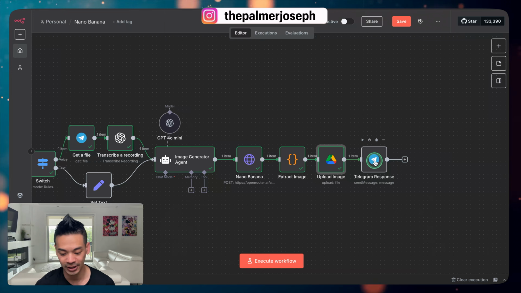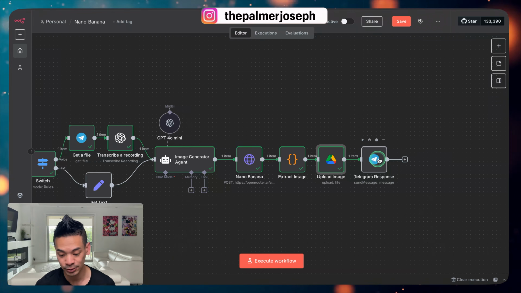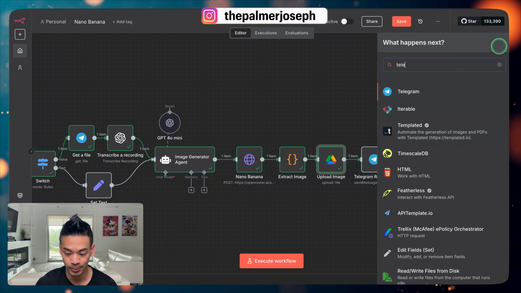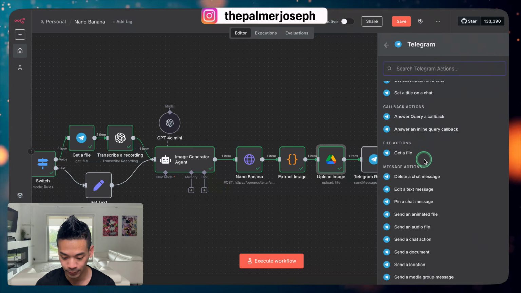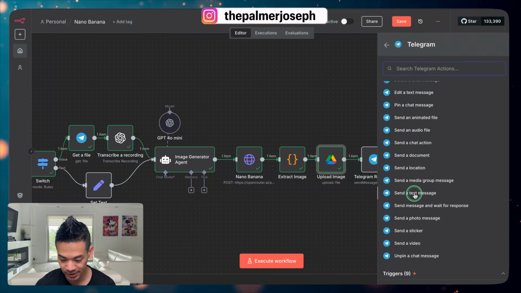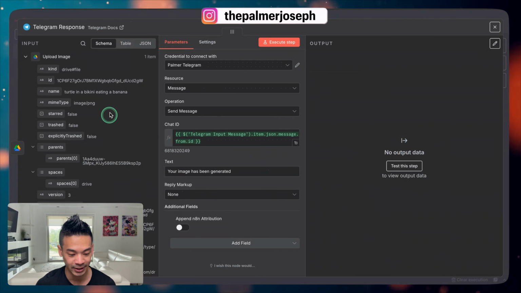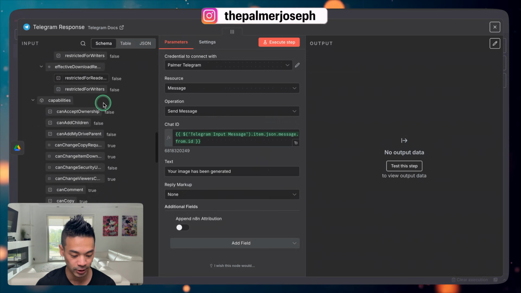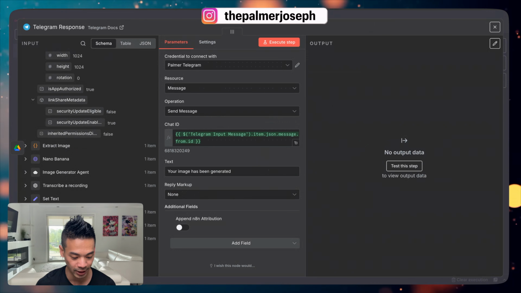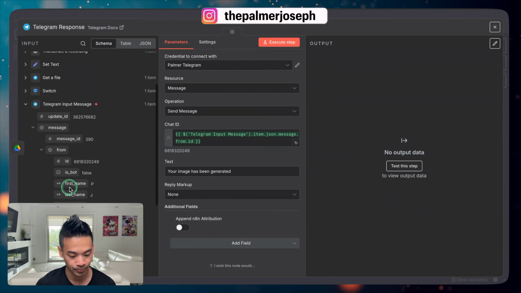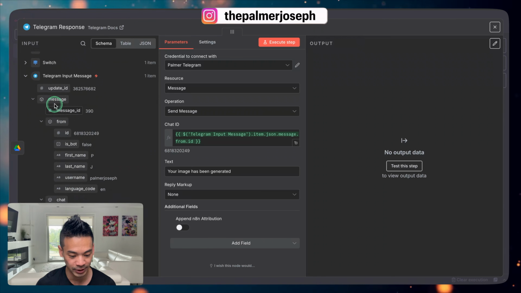And the last part is the Telegram. You can set this up if you so choose to, but how you get this is click on the top right, type in Telegram, click on this guy. This is for send a message, send a text message, click on that guy right there. And what you do is you have to set it up to have your chat ID, and how you get this guy, scroll all the way to the bottom back to your first initial Telegram input message node. And we get a chat ID, which will be under message ID, drag that in there, drop it in.